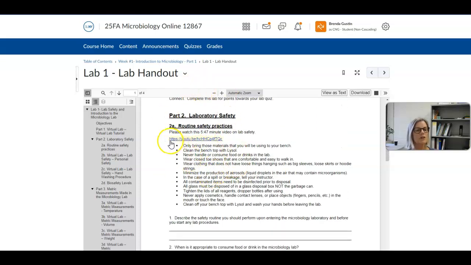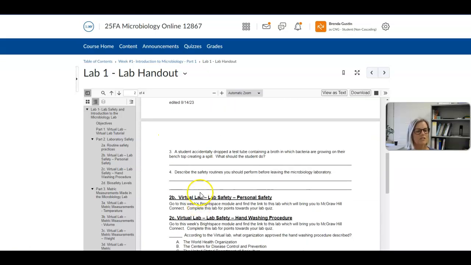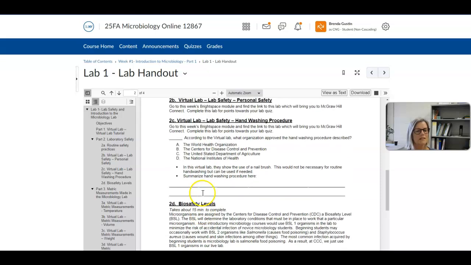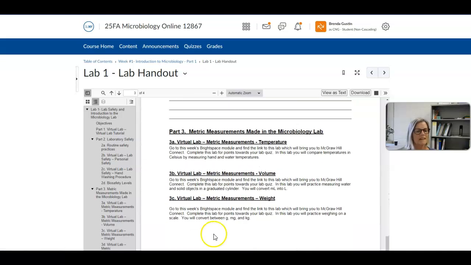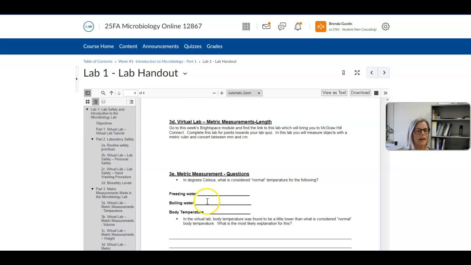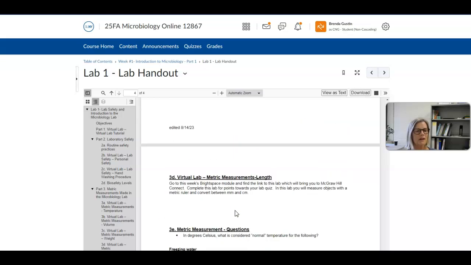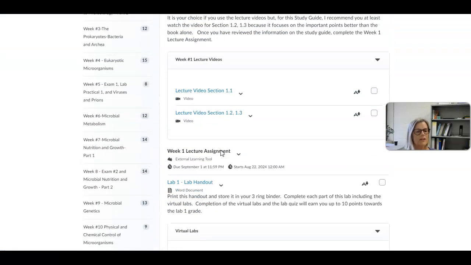To do part 2, you watch this video, review these concepts, and answer these questions. Here's some more virtual labs and a couple more questions. Okay, there's a video. Here's a couple questions. Okay, and that's how the labs are. So you're going to work down those labs, doing the virtual labs, answering any questions that are there. And you're going to get that lab handout all filled out.